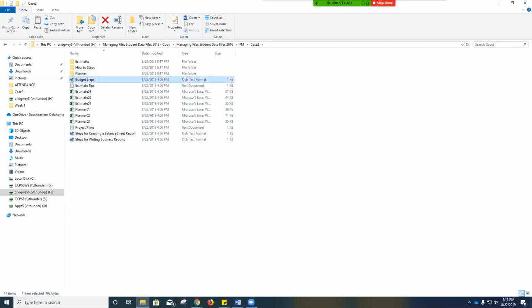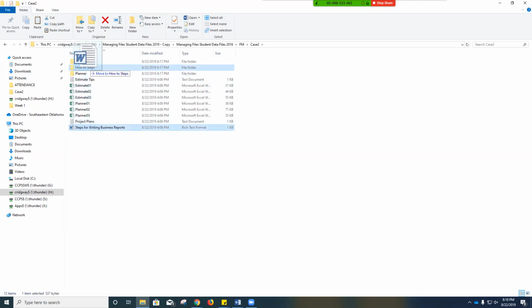budget steps. I'm going to drag and drop it into the how-to steps. And then I'm going to drag steps up to how-to, steps, how-to.